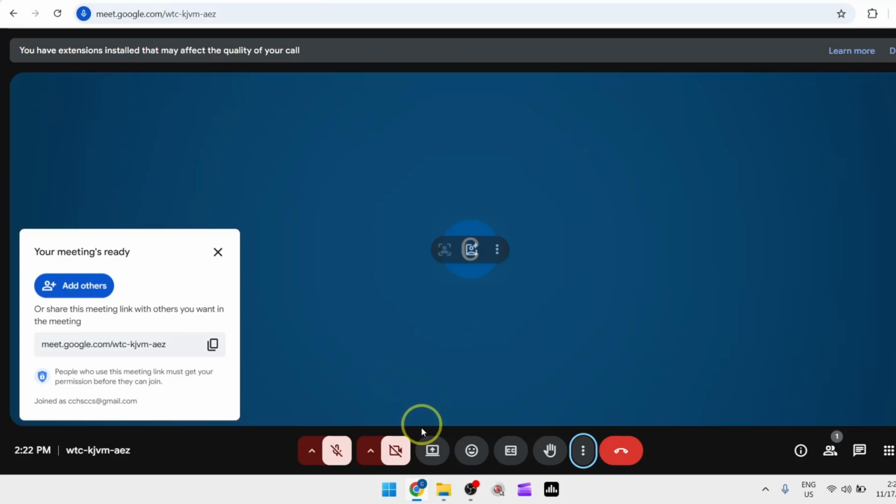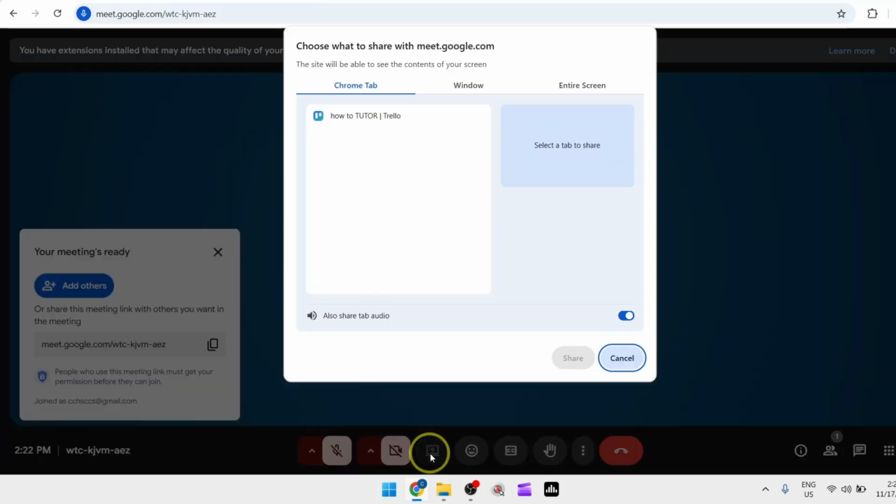To present your lessons, you can start sharing your screen. Just click on the share screen button. And here you can share your entire screen, a window, or just a specific tab. Then just proceed by clicking on share.